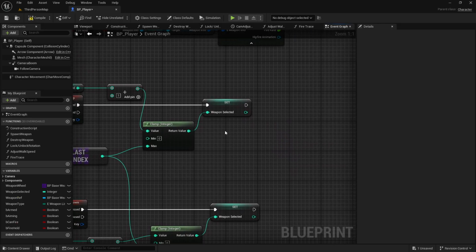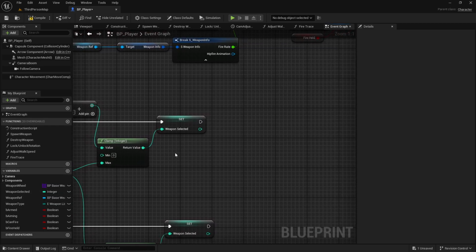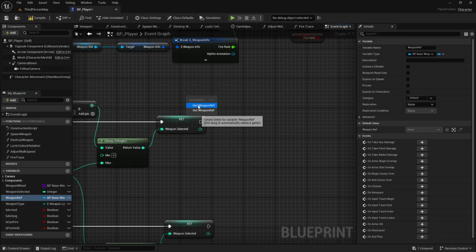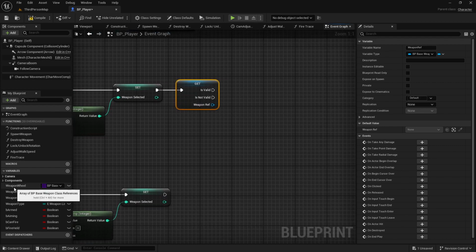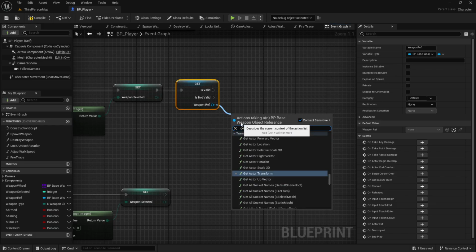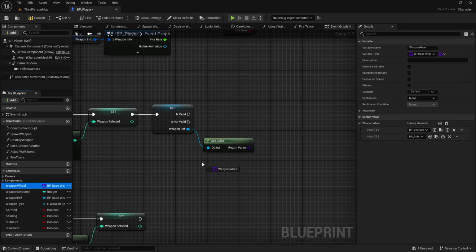Now when we scroll up, we want to see if we have a weapon equipped. So if our weapon ref is valid, then we will get the class of our weapon. We'll get our weapon wheel, because if we have a weapon equipped but we're scrolling up, basically we're swapping weapons. So we're going to destroy the weapon we have and then spawn the new one in its place.